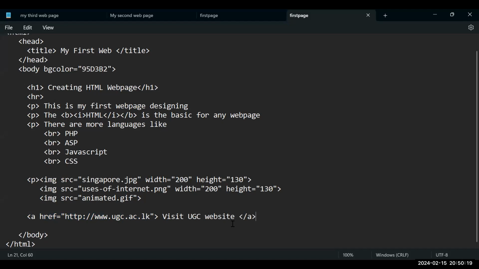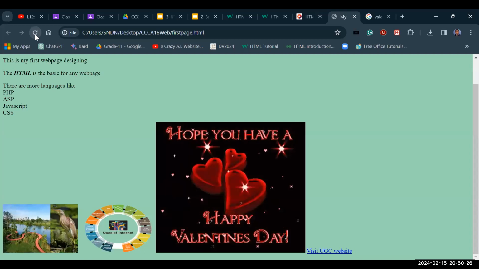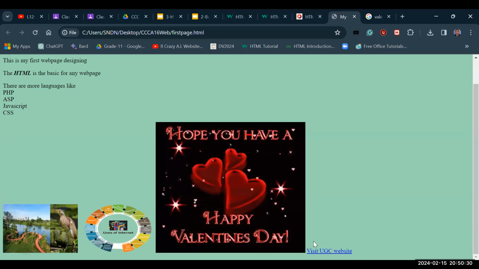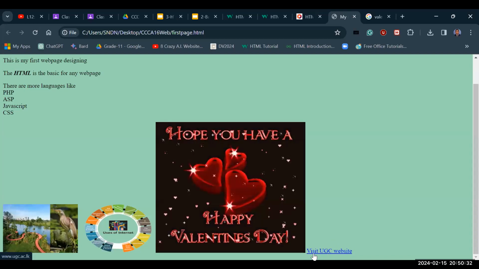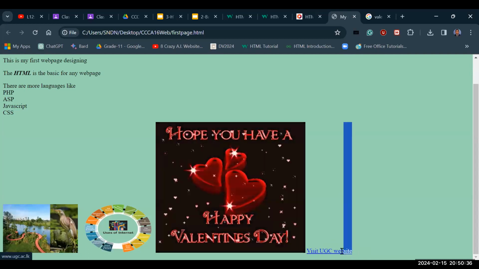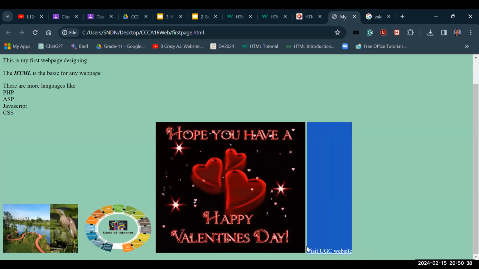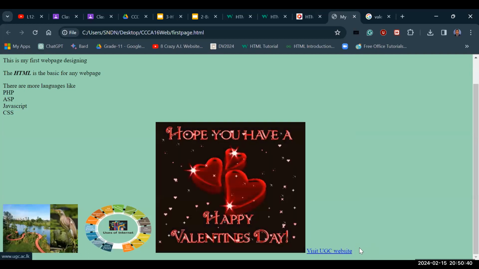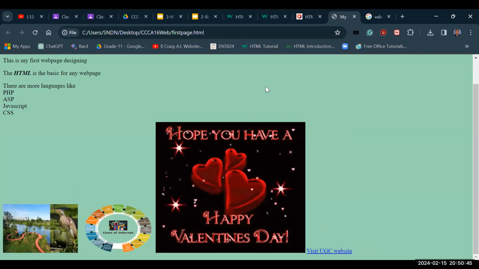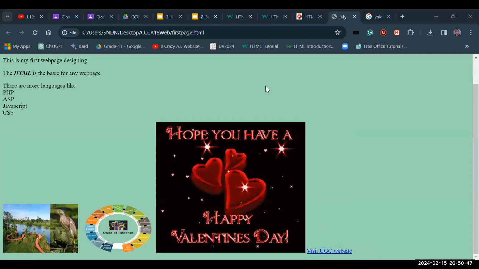Now let's save it. Now go to here. Why is it coming here? I didn't break it. So if you break it, it will come to the next page. Now you can see that this is coming in a different format. Visit UGC website, the color is blue, and you will have a link there.